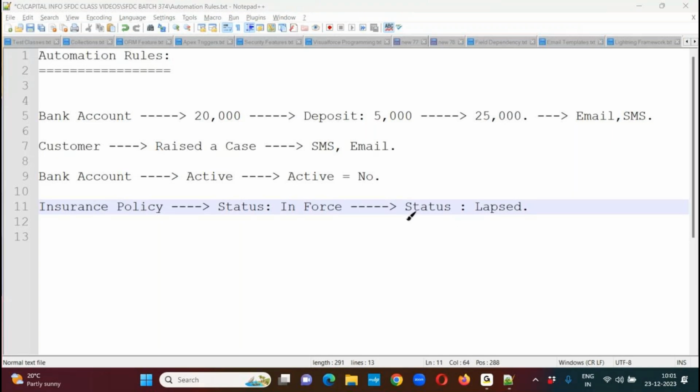Instead of updating this status as lapsed for the policies manually, we can make things automated, because we have millions of customers who are using our insurance policies. How can we cross check how many people did not make the premium payment in the last one month? We can't cross check each and every customer's details manually. It will take more time.